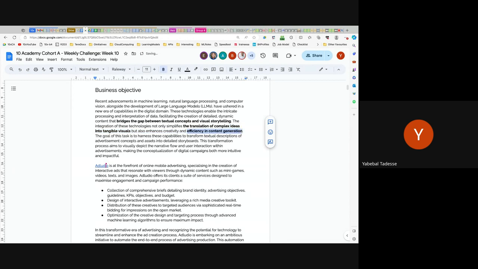I'm just highlighting that the goal of this task is to harness these capabilities, that fill the gap between textual and visual storytelling and the translation of complex ideas into tangible visuals, as well as the goal of efficiency in content generation. Your task is basically to use these capabilities of the new era, the GPT era, you can call it, to transform advertisement concepts and assets into detailed storyboards. This transformation aims to visually depict the narrative flow and the user interaction within advertisements.